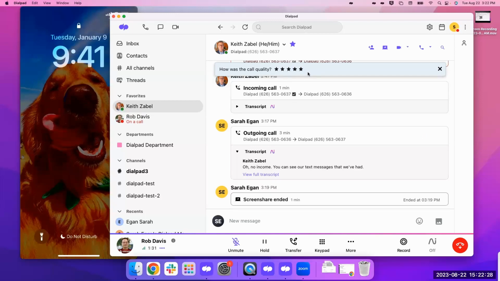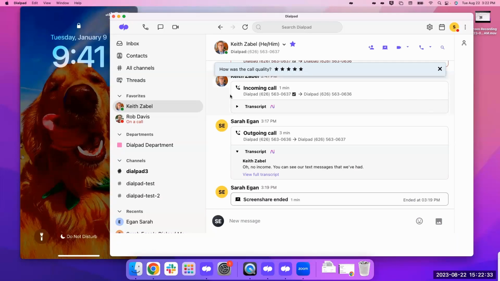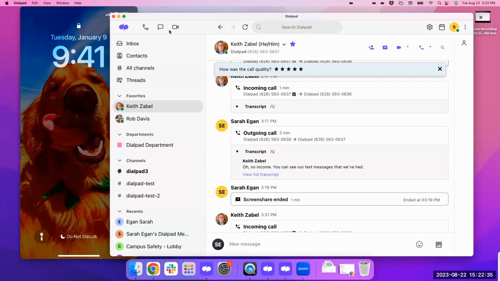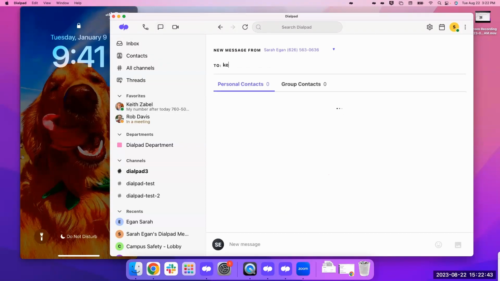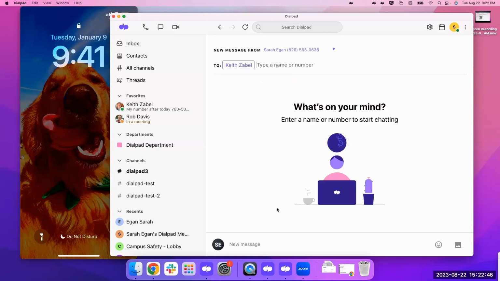Okay. What's next? Texting. Cool. So I'm going to hang up with Rob. And to send a text message, I am going to click the message icon in the top. And I am going to search for a participant to send a message to. So I am going to message Keith. And I'm going to send him a text.